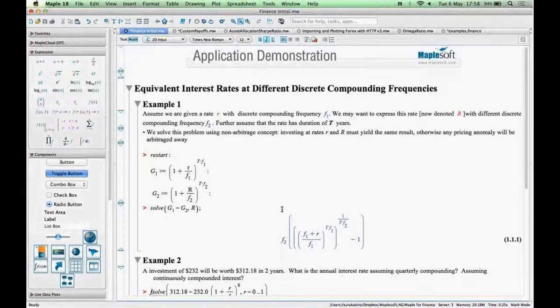So this would be the new interest rate expressed in terms of the new compounding frequency f2, the old compounding frequency f1, and the old interest rate. The solve command is a Maple library command, and Maple has several thousand functions covering virtually every area of mathematics. But you don't have to know these commands to become immediately productive with Maple. We have support for context-sensitive menus. The context menus are far more flexible than this.